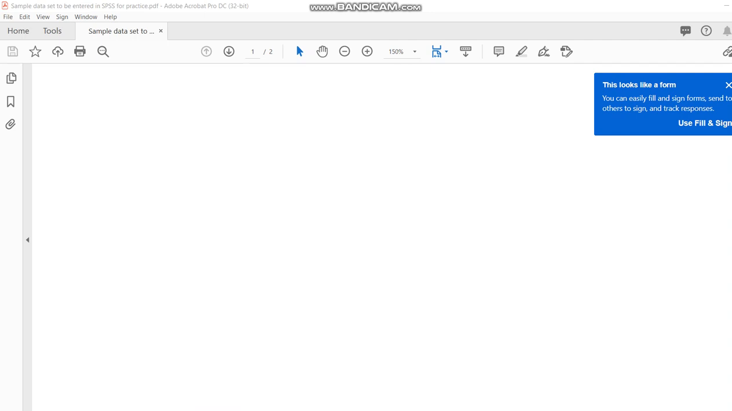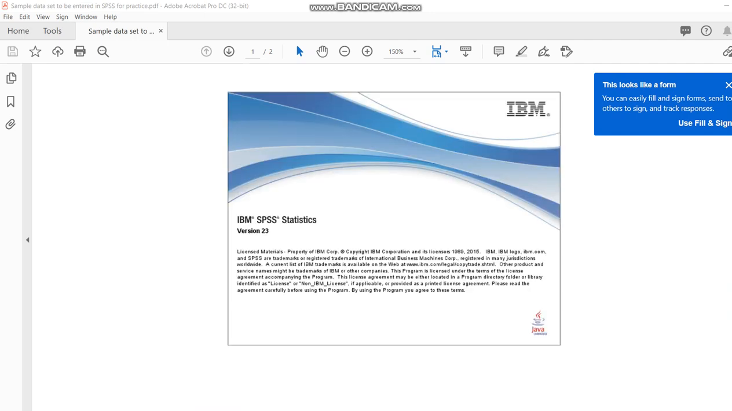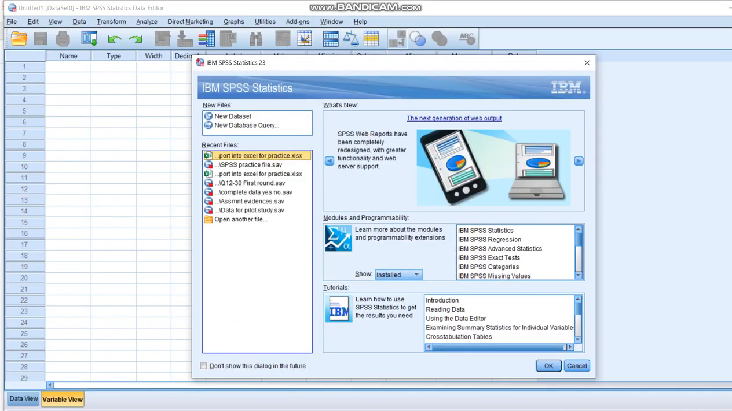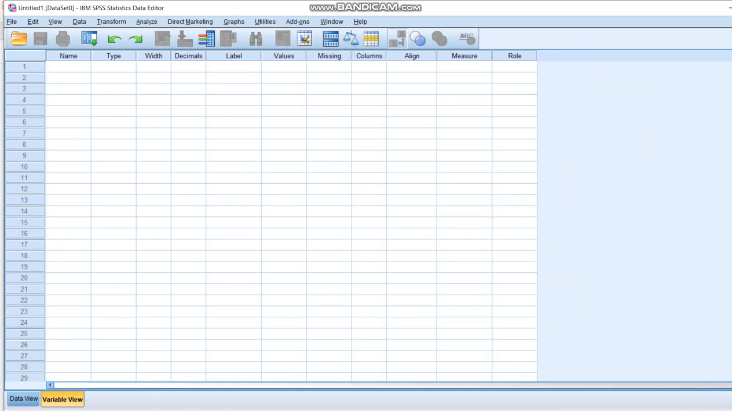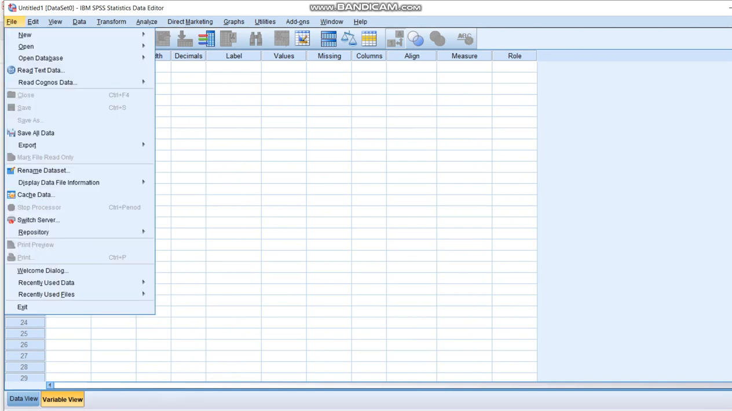Now we'll open an SPSS sheet and let's see what the steps are to import a data file from Excel. So here a new SPSS sheet is open with a data view and a variable view, and in this empty SPSS file we can go to File, click on Open, and then choose Data.